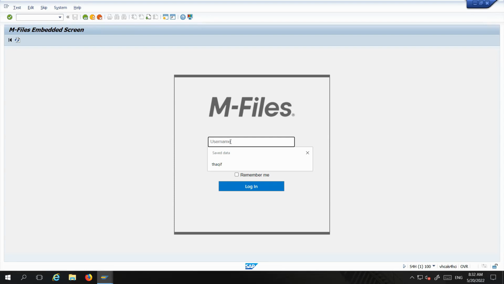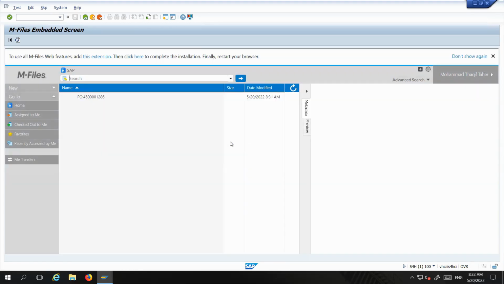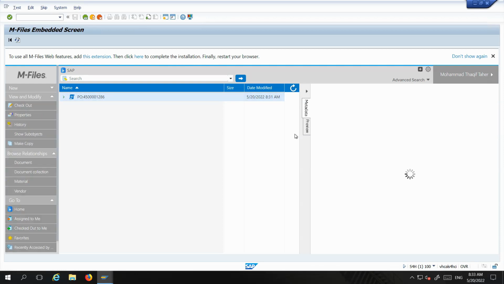But since I am using a separate user credential, this is the reason why this login page is displayed. So let me just quickly enter my credential. All right, just give it a moment. Then, as you can see here, we are actually going into M-Files just by using SAP, which is really, really interesting. And this is actually the purchase order that we have created.